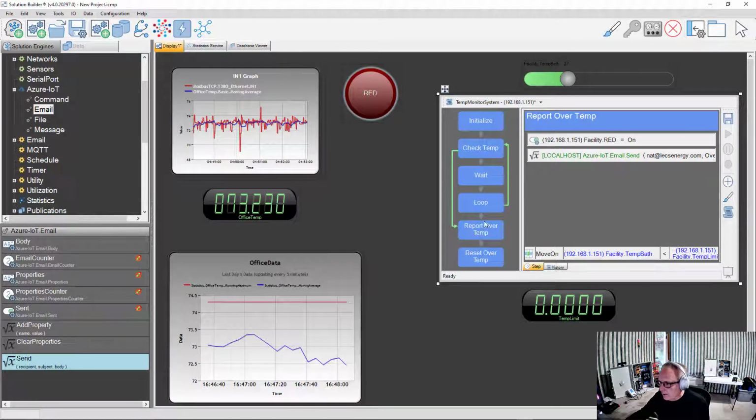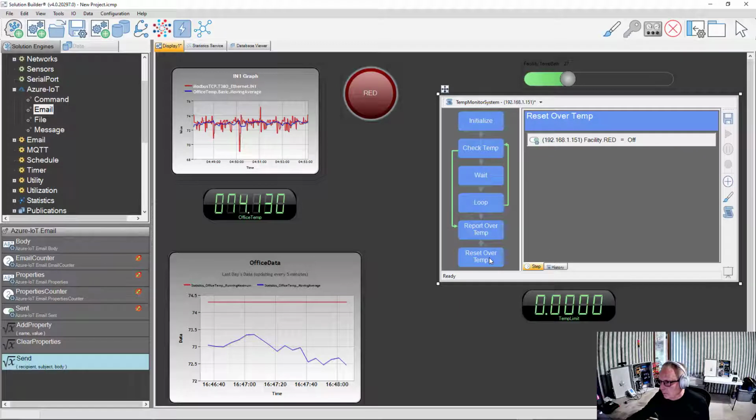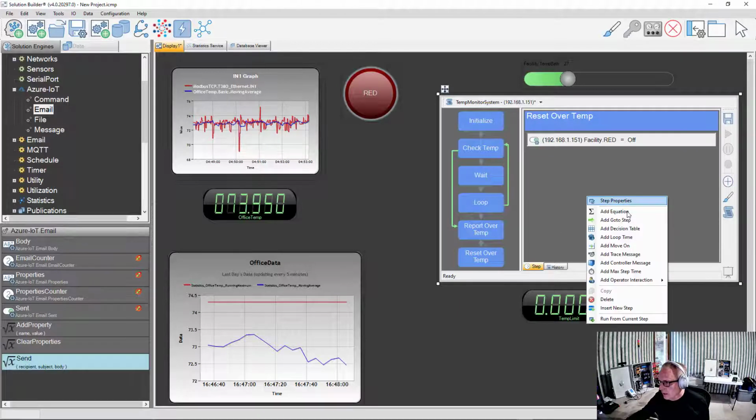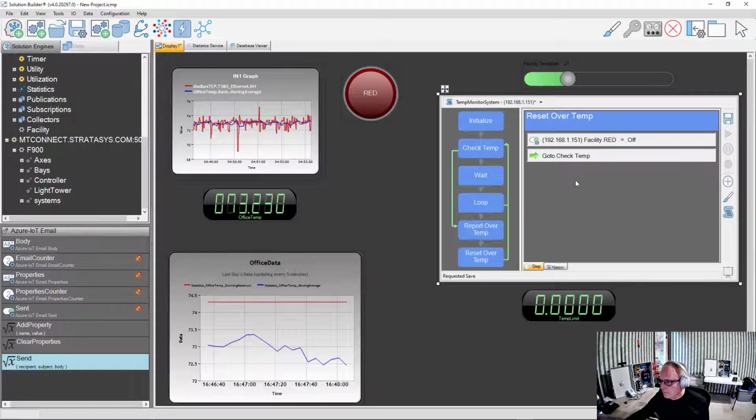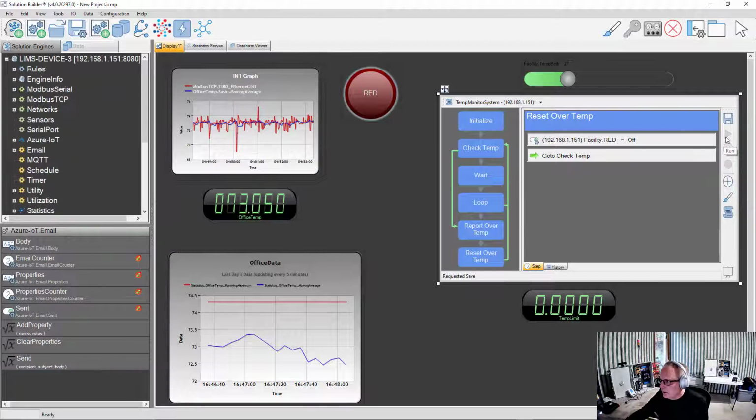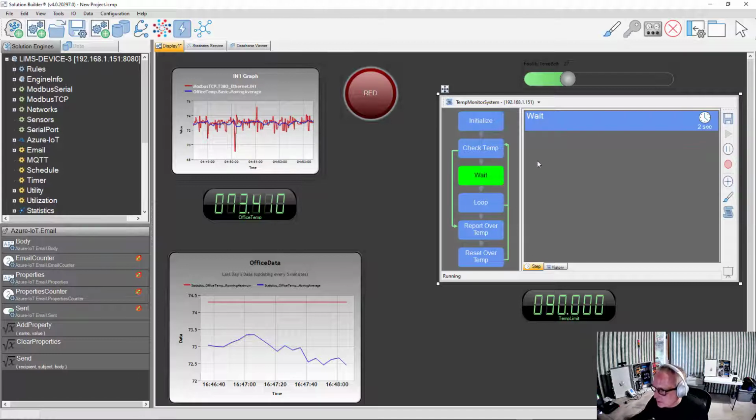And I'm pretty much ready to go. Now, when I'm done with resetting the over temperature, I probably ought to go back to checking the temperature again so we keep our controller going. And all I'm going to do is save that. And then we'll get it going. There we go. And now we're running. We're checking the temperature and we're waiting.